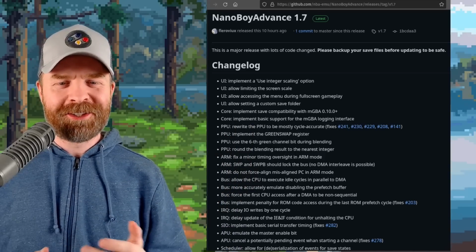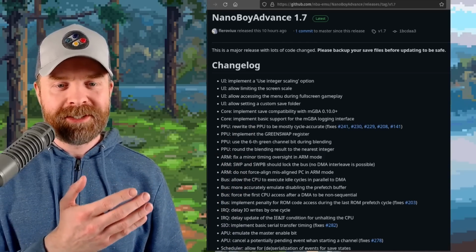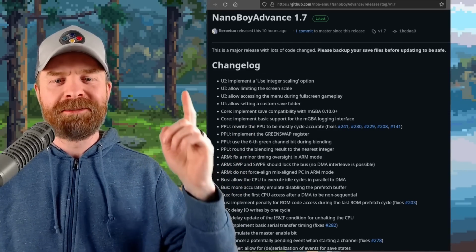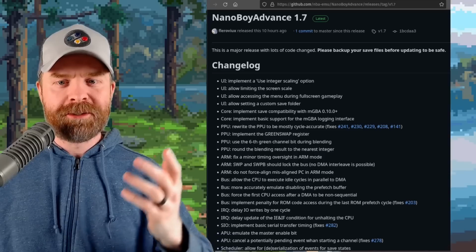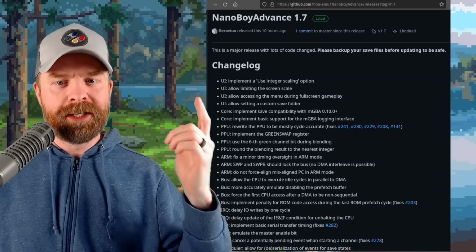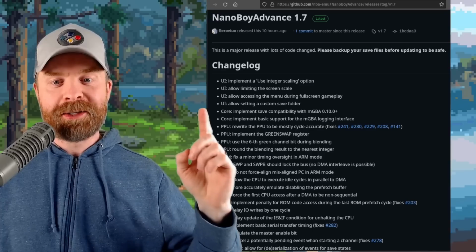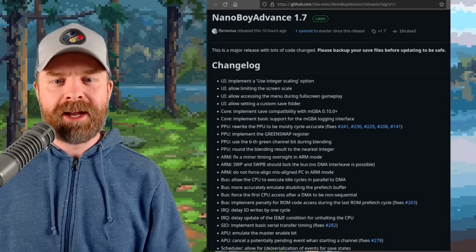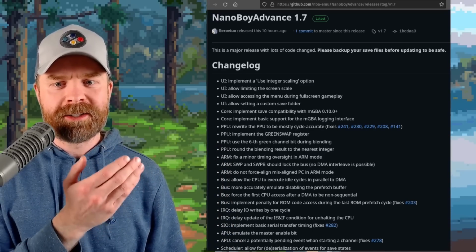If we take a look at the changelog, there's a whole lot of stuff listed here, including some UI stuff. So they've implemented a use integer scaling option. They allow limiting the screen scale. They allow accessing the menu during full screen gameplay, and they allow setting a custom save folder.